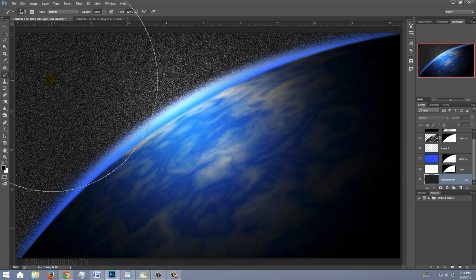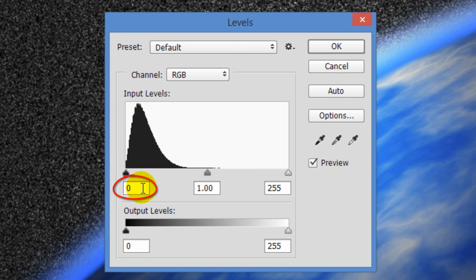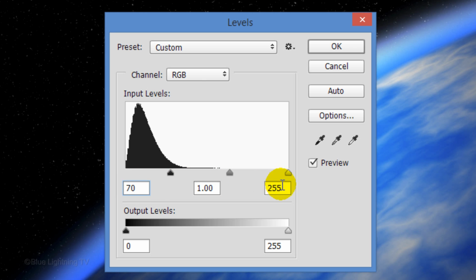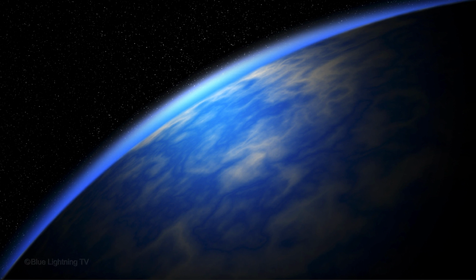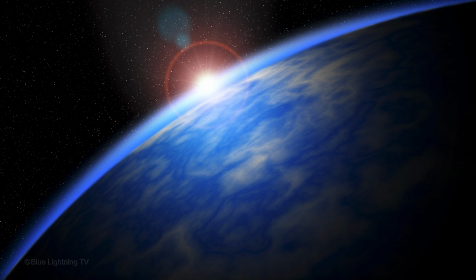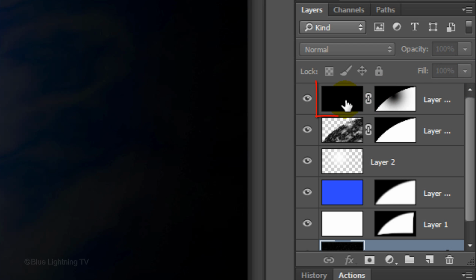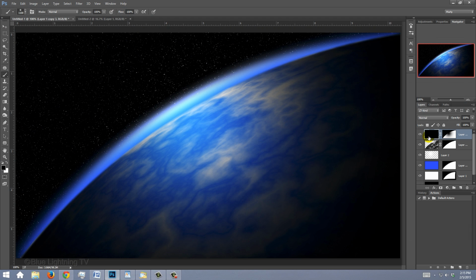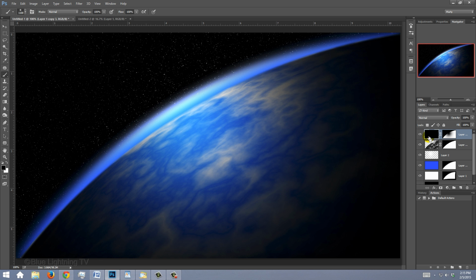Open Levels by pressing Ctrl or Command L. In the Input Black field, I'll type in 70, and in the Input White field, I'll type in 160. Feel free to experiment with these amounts to get just the right combination of brightness and quantity. Next, we'll add a bright star at the planet's horizon. Scroll to the top of your Layers panel and make the top layer active. Make a composite snapshot of your image by pressing Ctrl-Shift-Alt-E on Windows or Command-Shift-Option-E on a Mac.